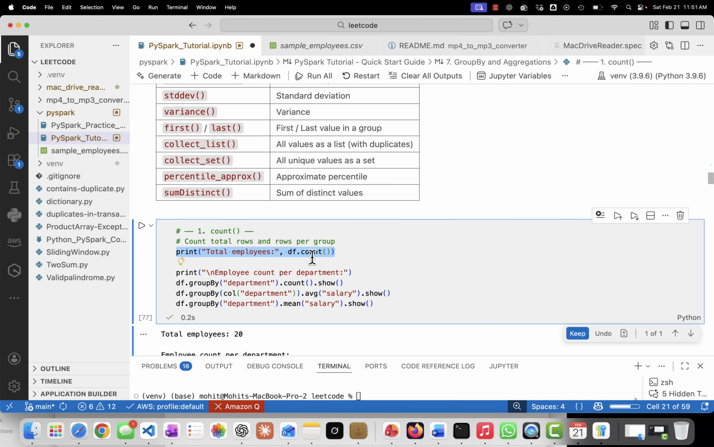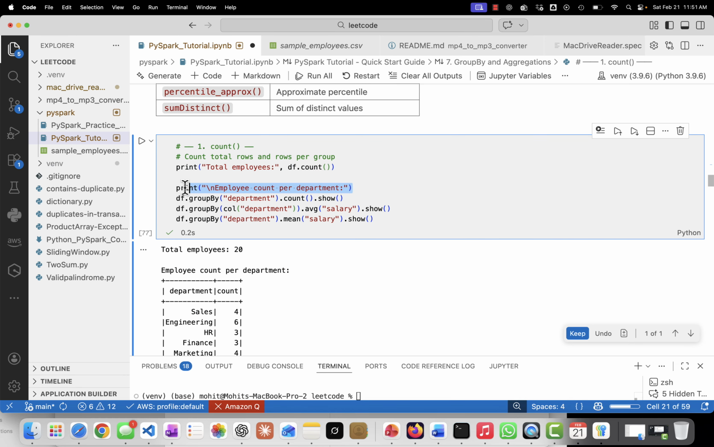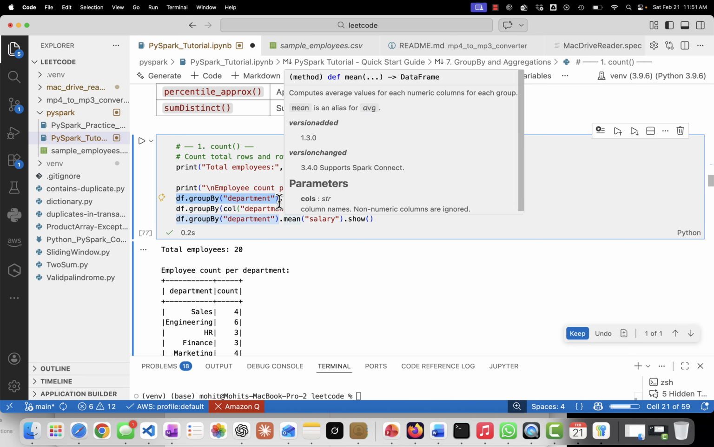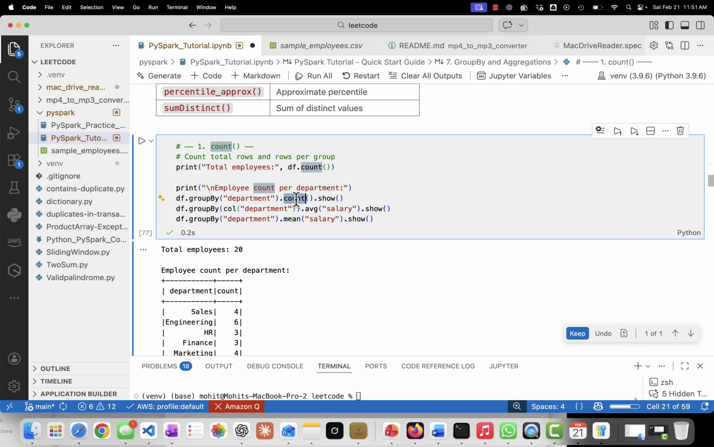And then suppose they can ask you, what is the employee count within each department? Since you have to find the employee count within each department, you have to do a group by on the department. Okay, so you can write df.groupBy department. Once you do this, you will get this thing. Then after that you have to use the count, dot count and show. Let's see what it does.